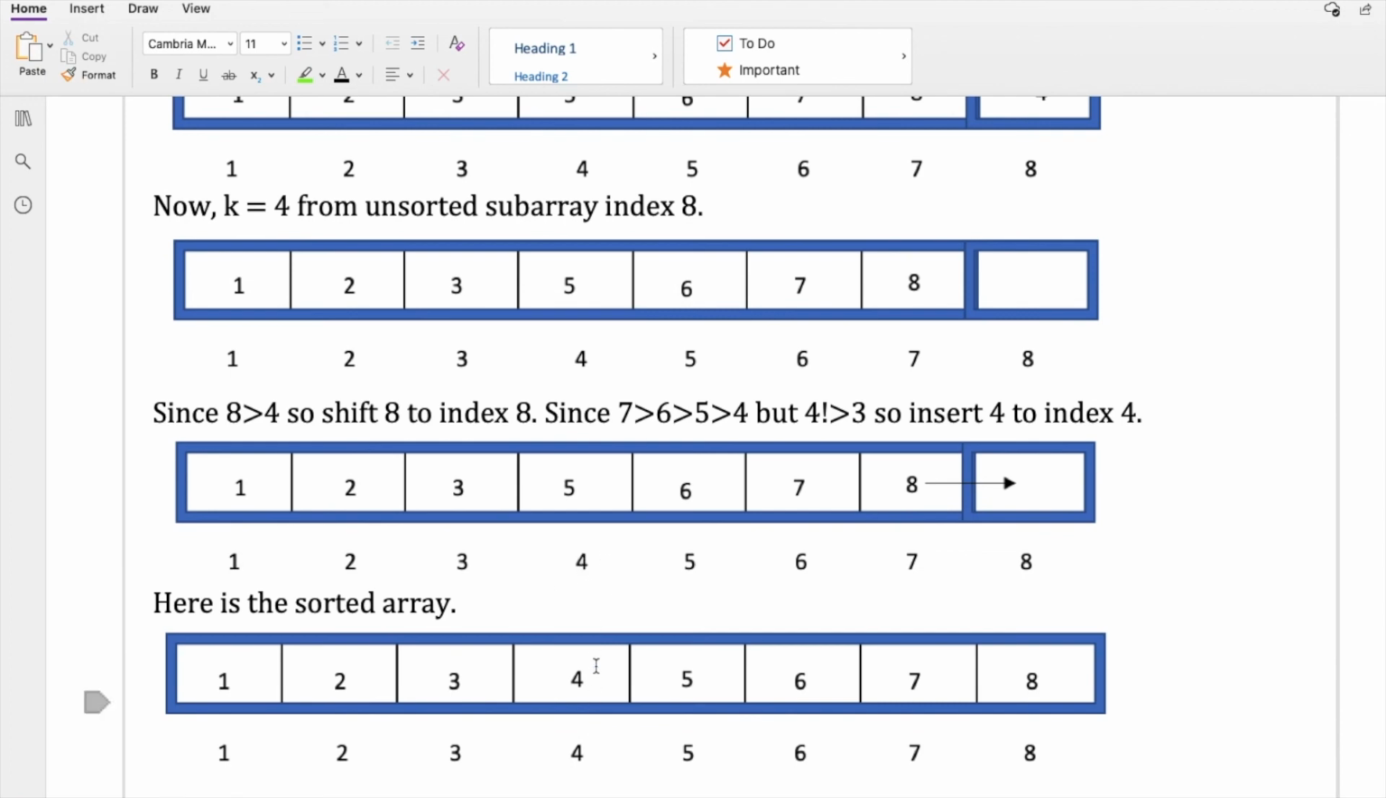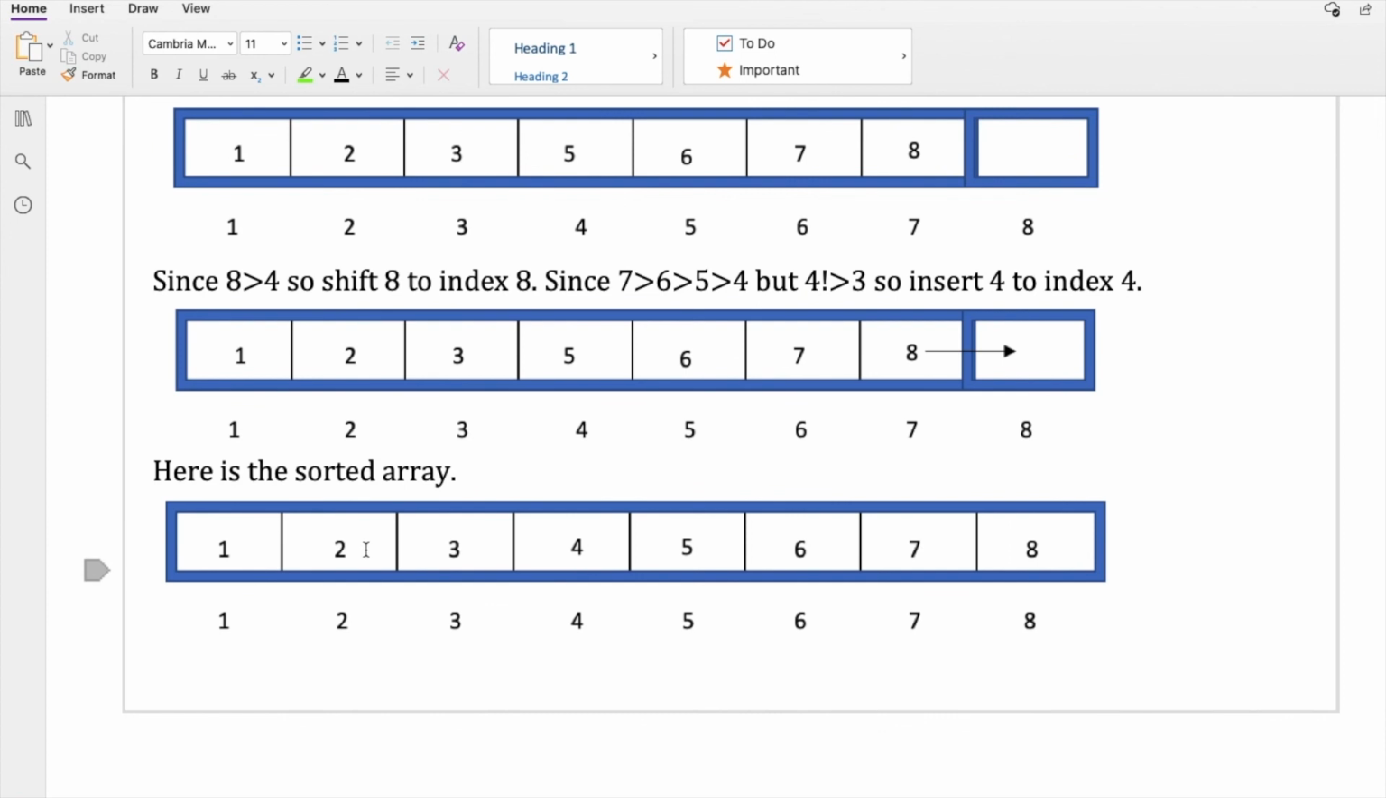And the sorted subarray looks like this: 1, 2, 3, 4, 5, 6, 7 and 8. So this is how we sort according to insertion sort. This was just insertion sort's intuition.